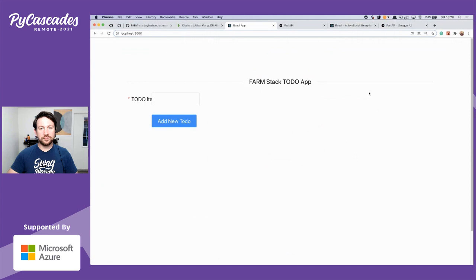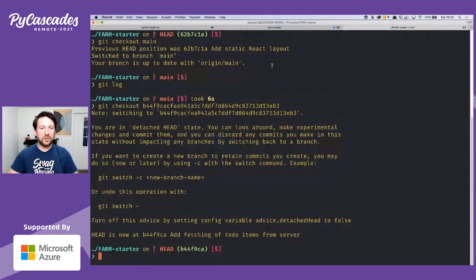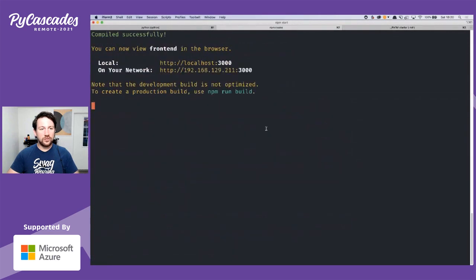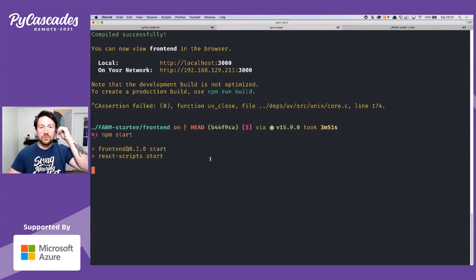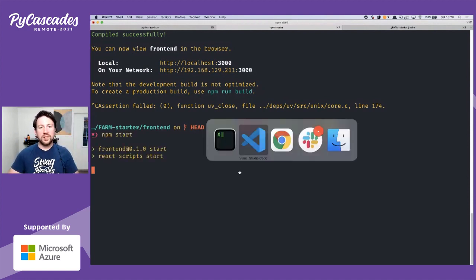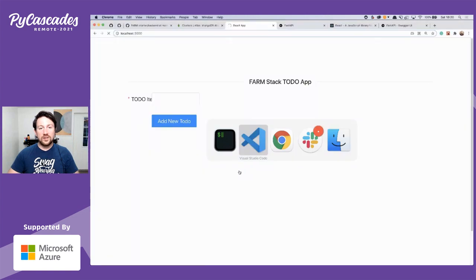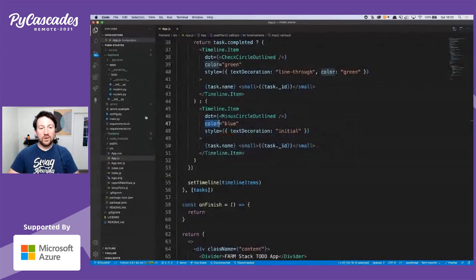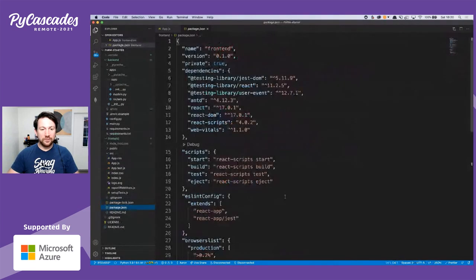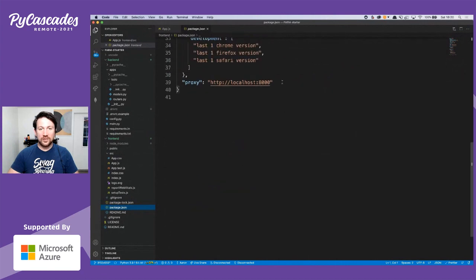So if we save this now and go look at our front end, we might need to refresh it actually. Oh, sorry, we need to actually restart the app. The reason I need to restart the app is because our front end is running on port 3000, but our back end is running on port 8000. We are actually going to proxy between the two, and that's this line at the bottom of my package.json.